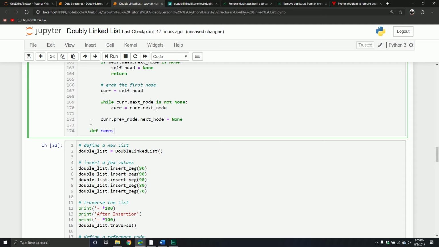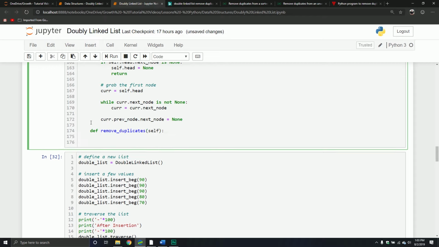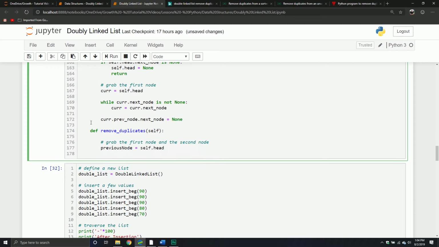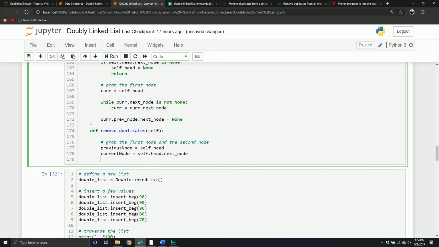First thing, we're going to do our remove duplicates method. So what you want to do is make sure we pass through the list itself. And then from here, things are going to sound a little confusing, I know, but bear with me. I found an example online. I think it does a good job of at least communicating it. So what you want to do is grab the first node and the second node. We'll call the first node the previous node. That will equal self.head. The current node will equal the self.head.next node, so basically the node that comes after the head.